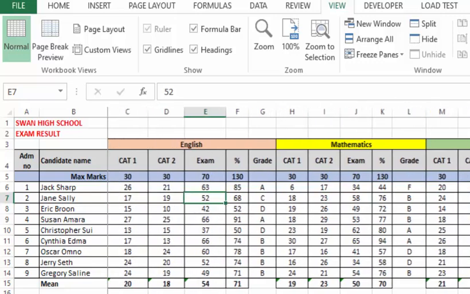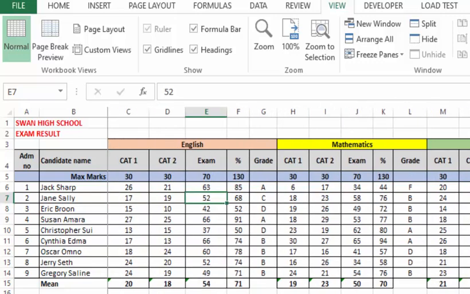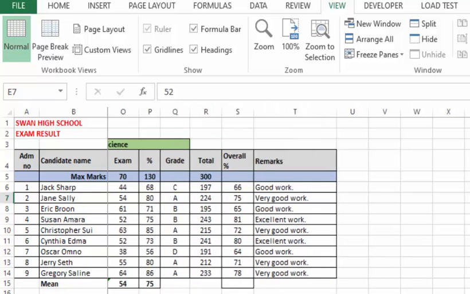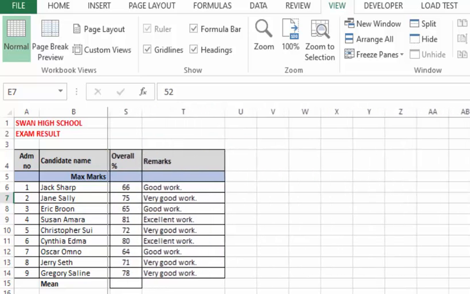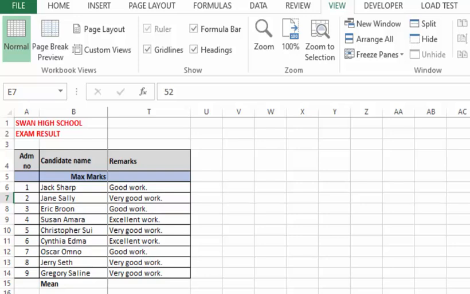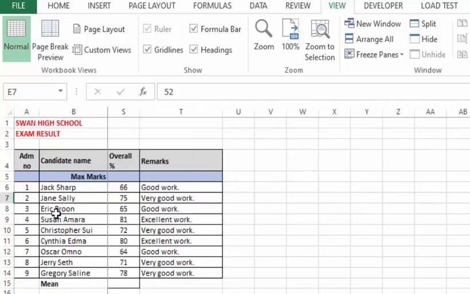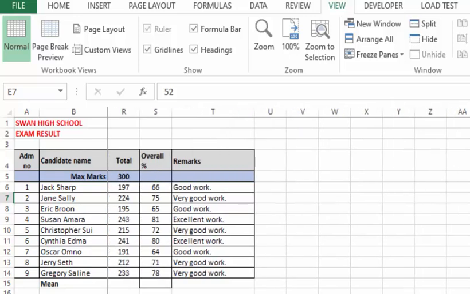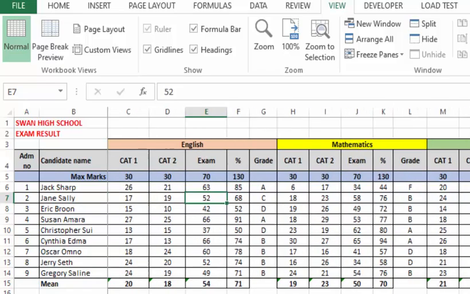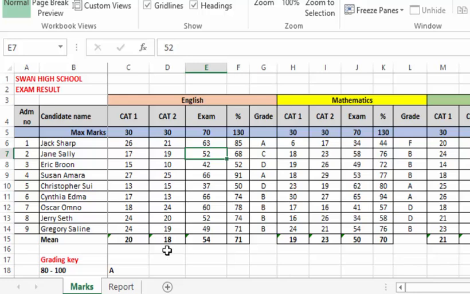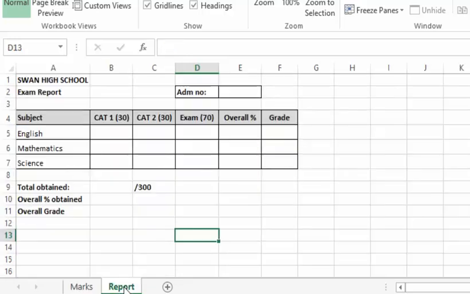That is very, very important, especially if you have a very wide sheet. So here I can just even scroll and I match the overalls to the name. That is very important. Now finally, let us have an interface where we only show one person's marks. I have already prepared this, and I am going to show you how we can use VLOOKUP to achieve that.